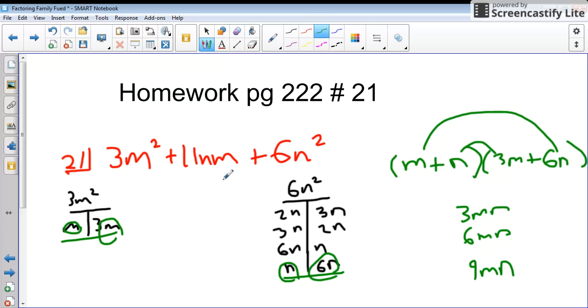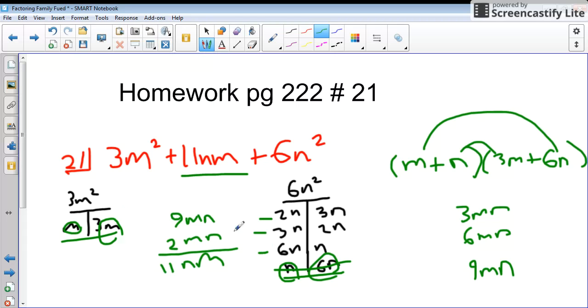Order doesn't matter there. Notice I need 11, so you can cross that one out. It doesn't work. Which leaves you with only 3 possibilities, and I'll let you finish it and decide which one. If you do it correctly, I think you're going to end up with 9mn added to just 2mn, which gives you 11nm. And I'll let you decide which of these 3 pairs combines with these two to do this.